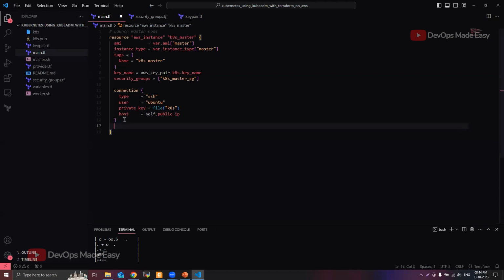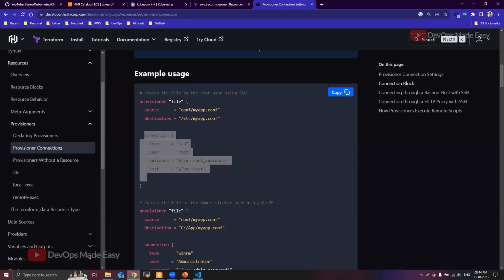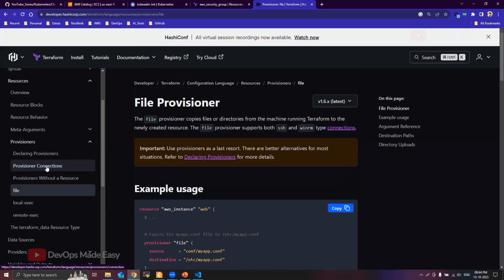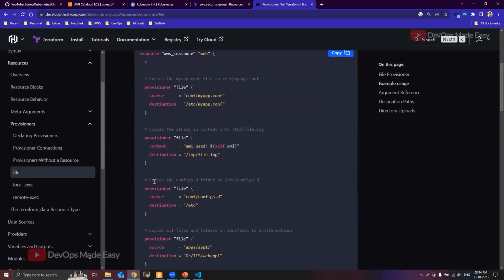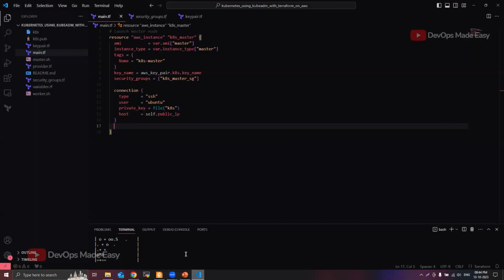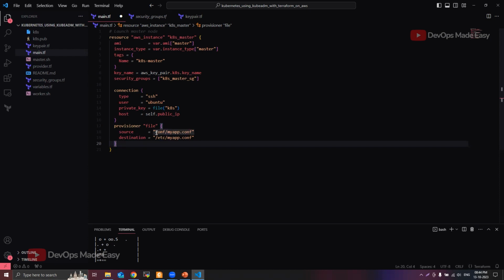Now, once the connection is established, what do we need to do? We need to copy this master.sh file into the VM. For that, I'll use the file provisioner. Let me copy this type of configuration for source and destination. So provisioner is file, and within my local machine, I have this master.sh.